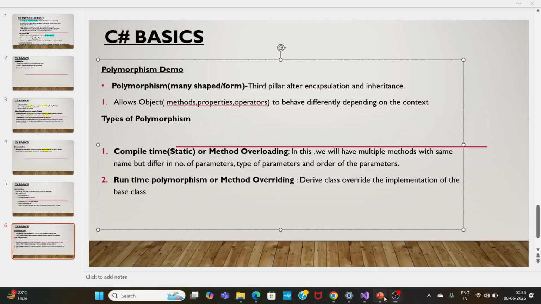Hello everyone. In this tutorial, we are going to learn what is polymorphism. Polymorphism is the third pillar of object-oriented programming after encapsulation and inheritance. It allows objects, methods, properties, and operators to behave differently depending on the context. We will understand how they behave differently depending on the context shortly.